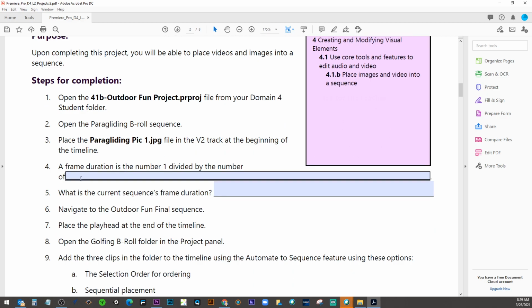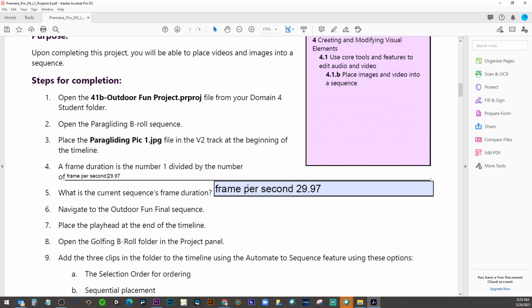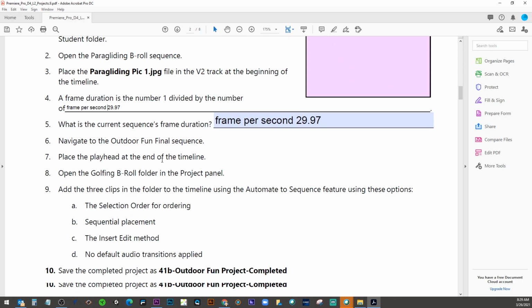Alright, so a frame duration is the number 1 divided by the number of, I think that was frames per second, right? Let's see if I have that one, if I remember right. Yep. And this one was kind of hard to fill in on the document because the second line then changes to that. So what is the current sequence's frame duration? I guess that was from the video, and you had to put in there 29.97, and that goes to both lines. That was my workaround for that. So I just was saying put in both the answers there. Alright, so that was just from that activity that they did there.